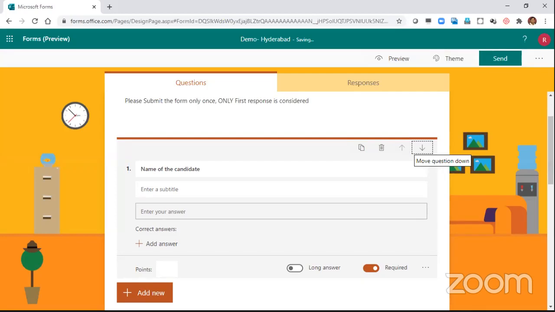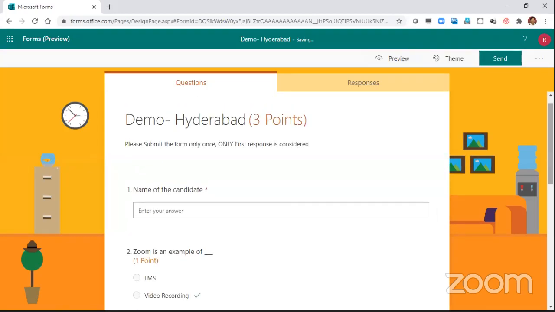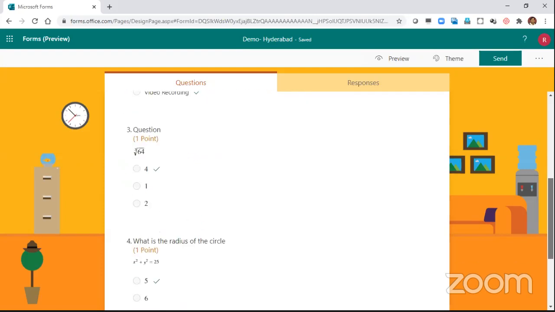You need not redo it. If by mistake you have put the questions in the wrong order, Microsoft Forms allows you to just rearrange it. So now you can see the first question is this. Once the candidate answers, they can go to the next question, and so on. So this is how you can do it.